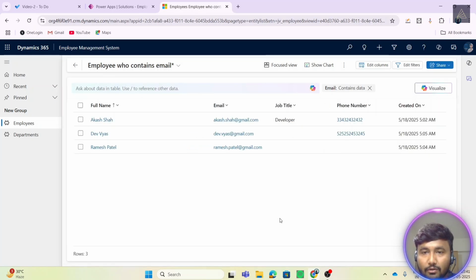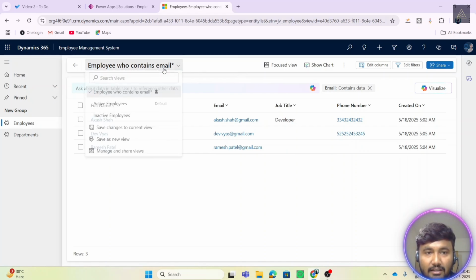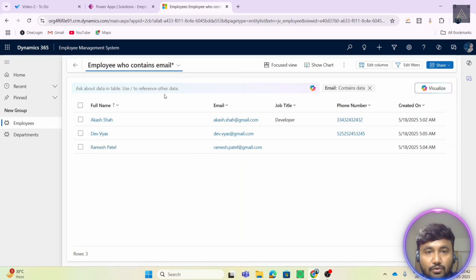If I want created on to be on the last, I can just put it last and I can see everything here. Now since I have made these new changes into this, I can just click on save changes to current view. So it will save those changes to my current view like this.